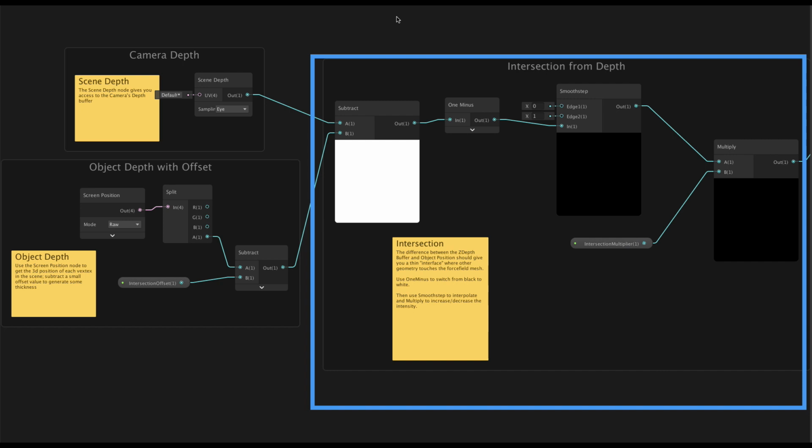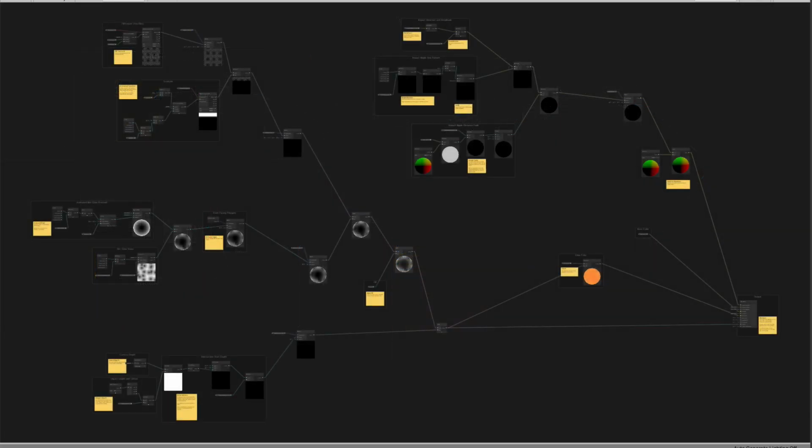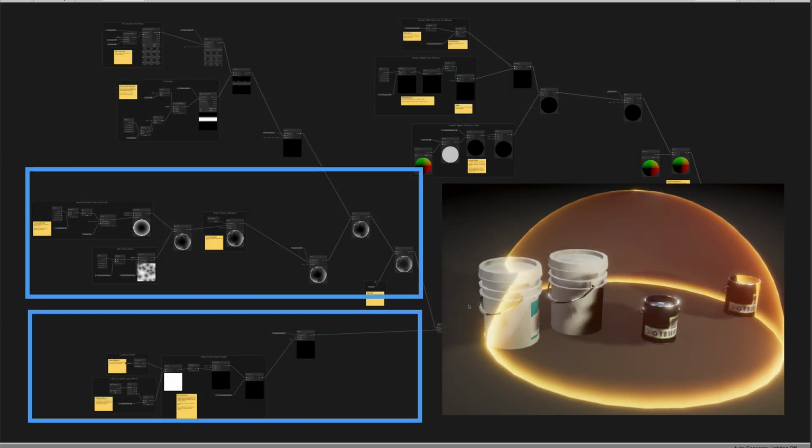Reverse this black to white with a One Minus, and then we blend that with a Smoothstep and intensify its value to match the rim glow more closely. Add those together, and now you have a nicely defined boundary for our force field.